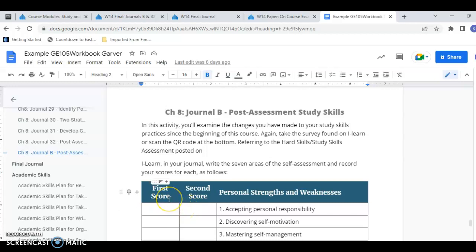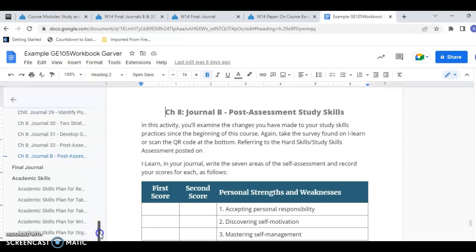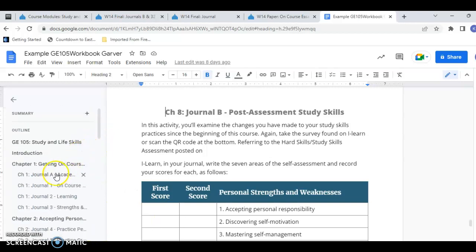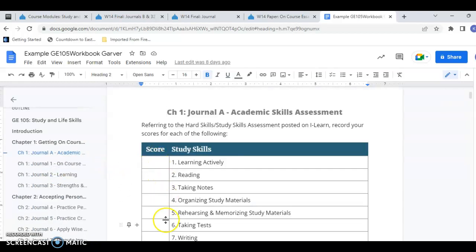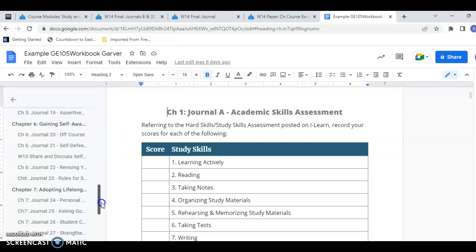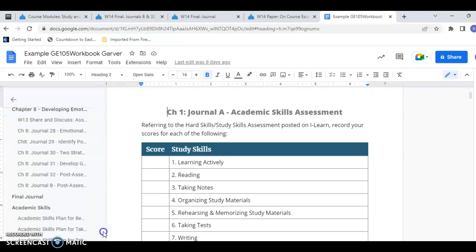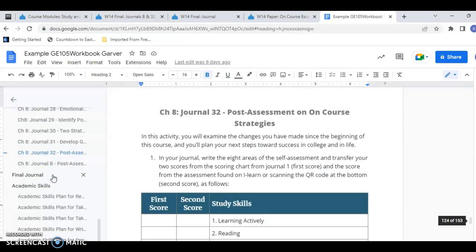You should still have a copy of your self-assessment scores that we did at the beginning of the semester. Remember, we did that in Journal A and 1. You should have your scores recorded there. If you do not, then I hope that you saved a backup copy somewhere. Unfortunately, I'm not sent a copy of the scores, so I will not be able to recover them if you don't have a copy already saved in your journal or on your computer.